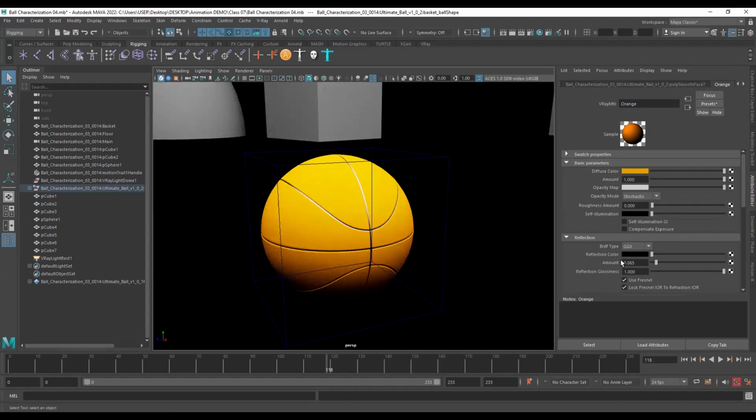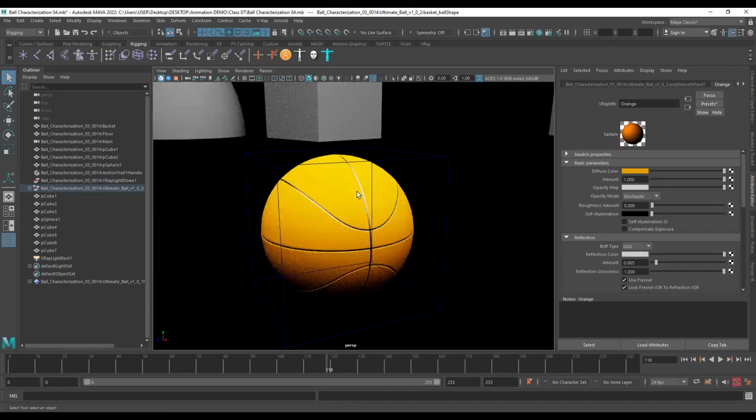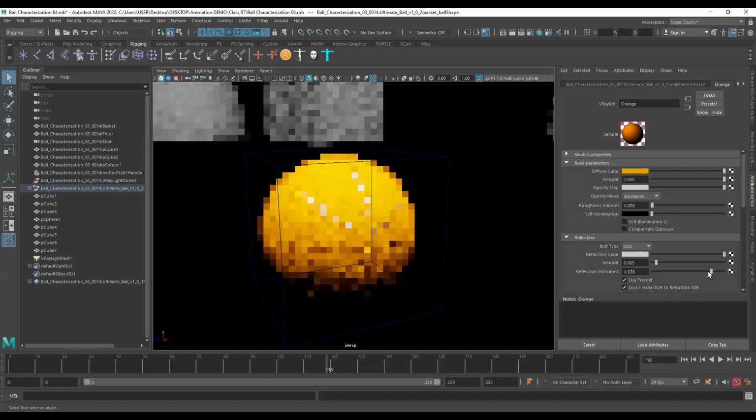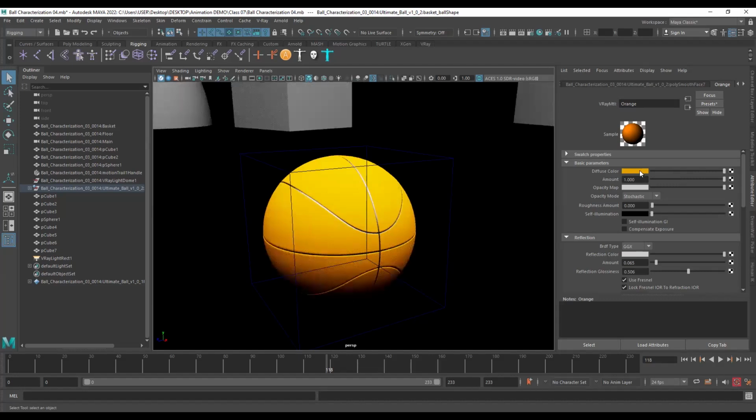So what we'll do, we'll go to the reflection color here and we'll turn it to white. Now that has increased the reflection completely. So now it is reflecting it fully. We don't want that. We want it to be matte. So what I'll do, I will adjust the glossiness of it. Also, I will change the color.